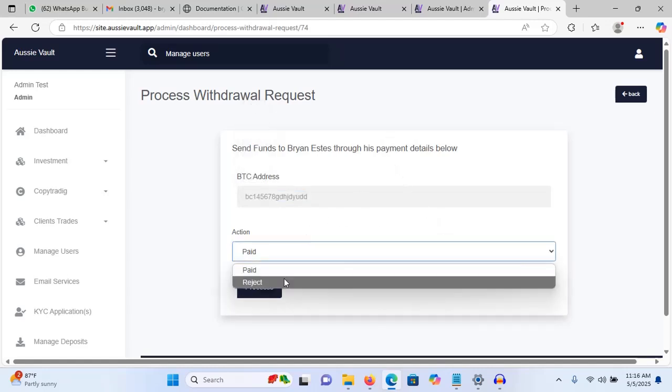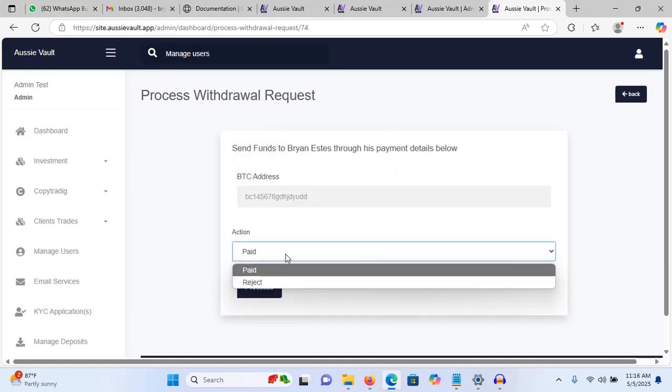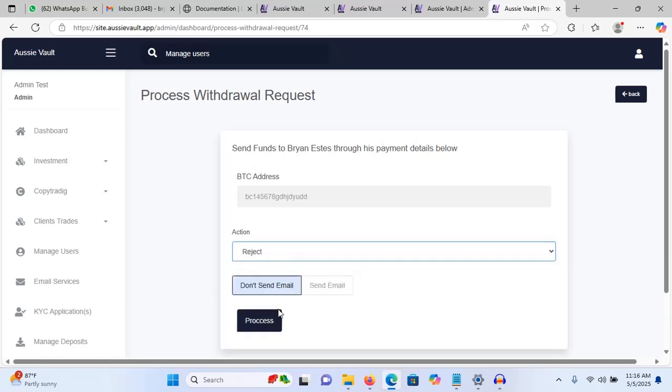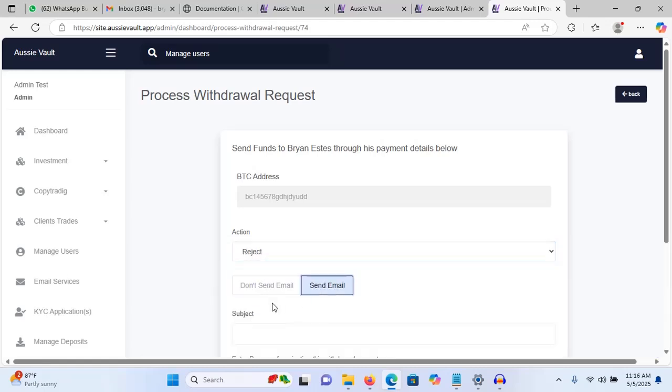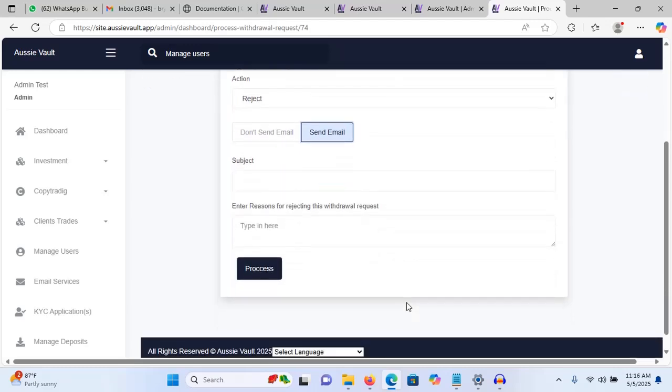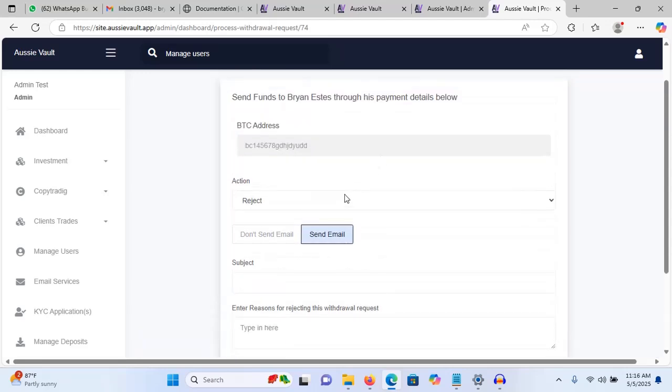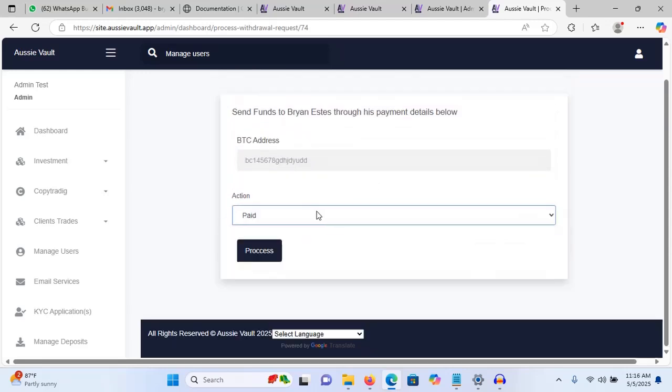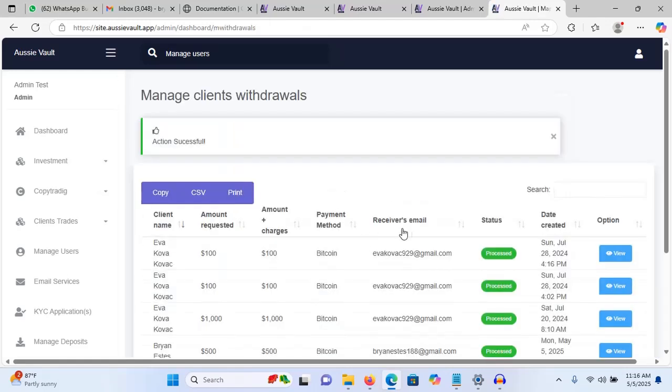If you want to reject it, just click on reject. Then you also send an email as well, so you can tell them the reason their payment is rejected, probably whatever. But you can also process it and see. So the withdrawal is successful now.